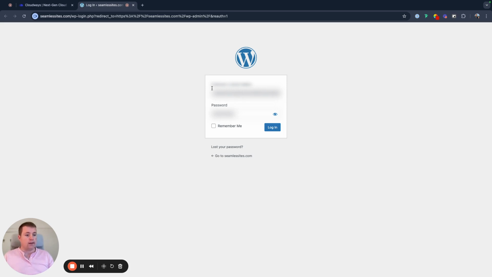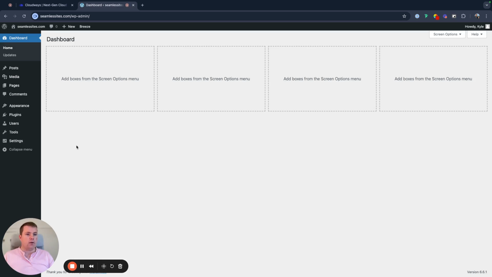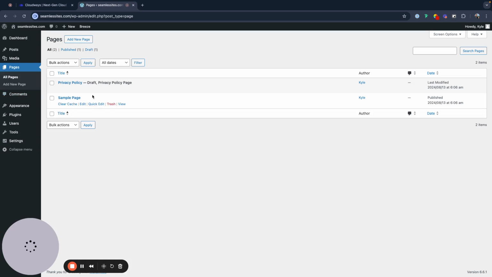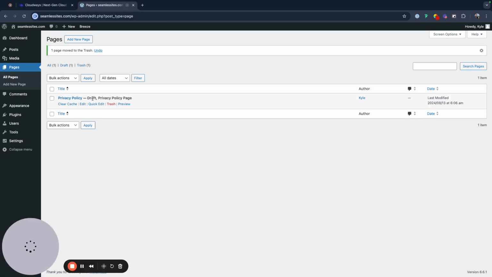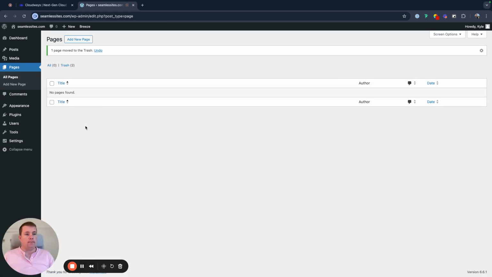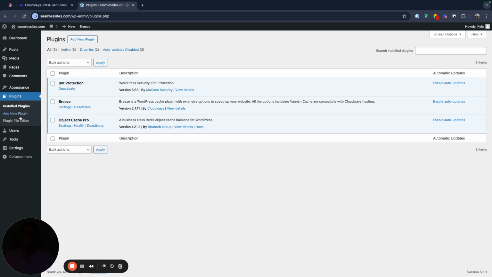So now we're going to log into the site. The first thing we're going to do is just, again, do some basic cleanup here. So we'll go to Pages. And usually, again, WordPress installs a couple of these pages. We're just going to delete these right away. Again, just keeping everything clean and tidy. And now we can go to plugins, and we can start adding our Elementor plugin.